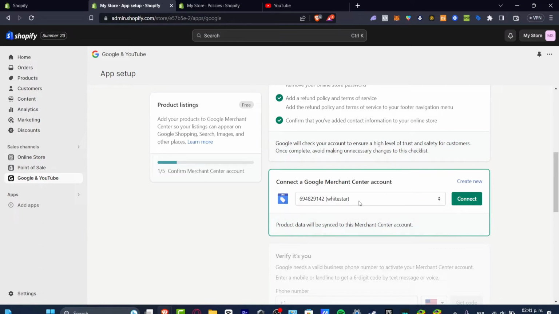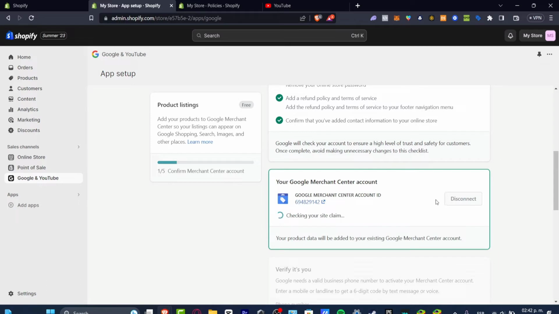If you don't have one, you can always choose create new. It's actually not that hard. Just hit create new. You have a Google Merchant Center already been created, and now you can always go back and hit connect.